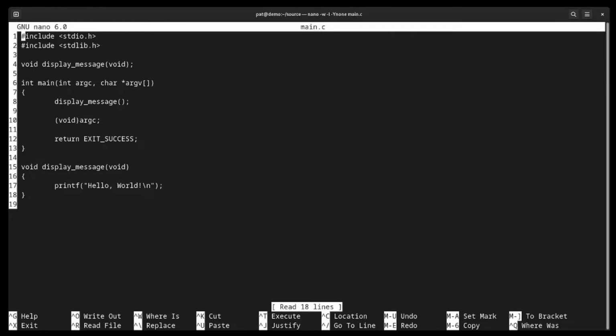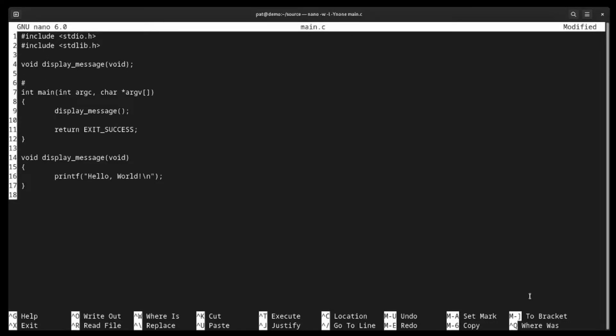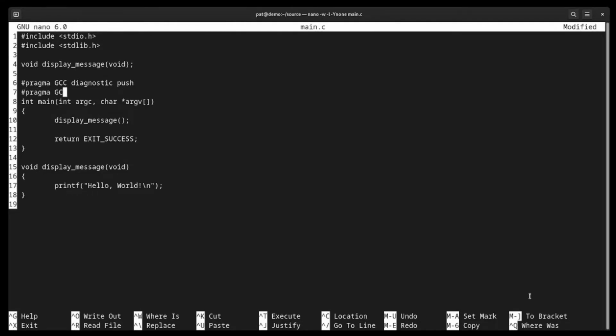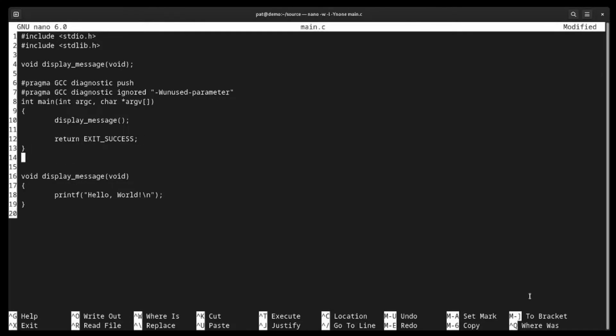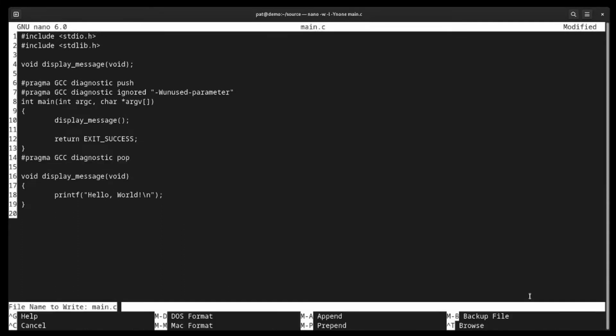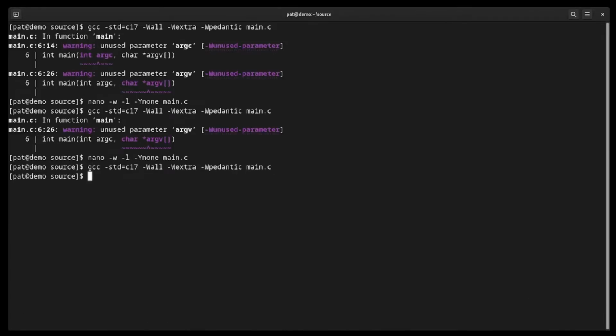In this case, use a pragma directive to disable the warning selectively. Pragma is a compiler-specific directive. Add the pragma to save the current state of diagnostics. Add the pragma to disable the warning. Add the pragma to restore the state of diagnostics. Now the warning is disabled only for the main function. If a compiler doesn't understand a pragma, it ignores it. Notice that both GCC and CLion support this pragma.